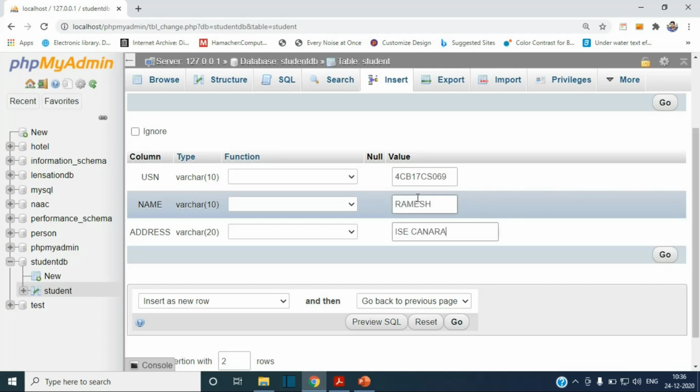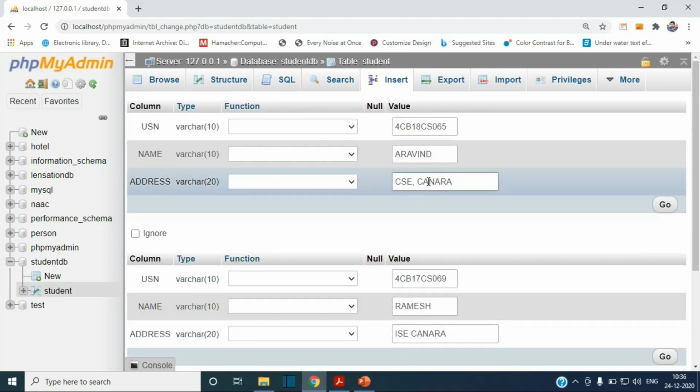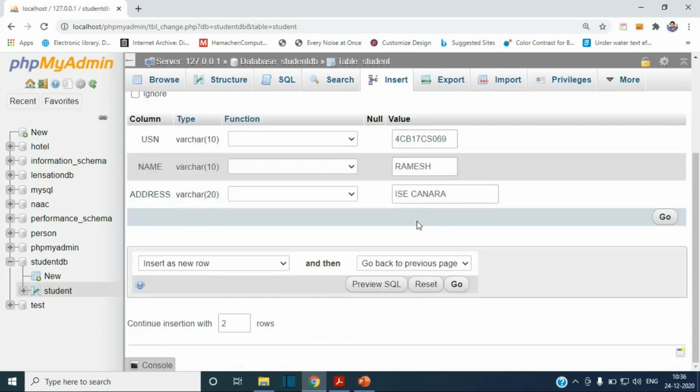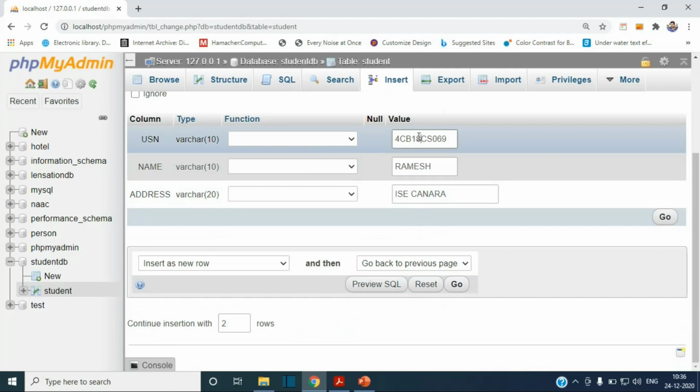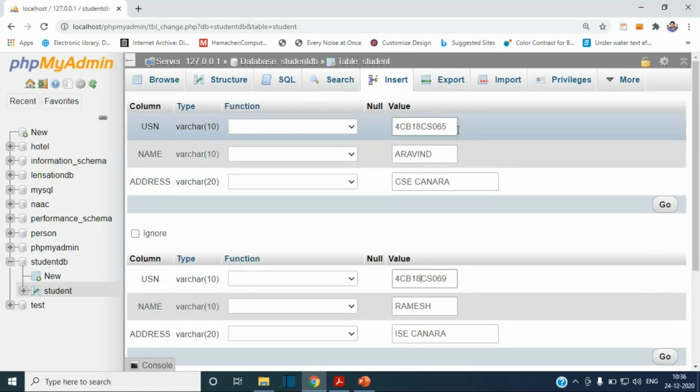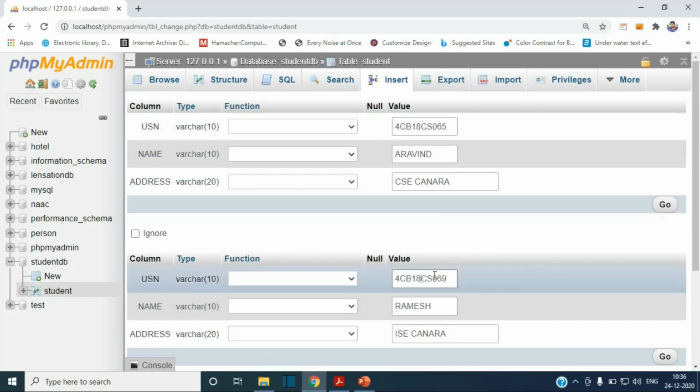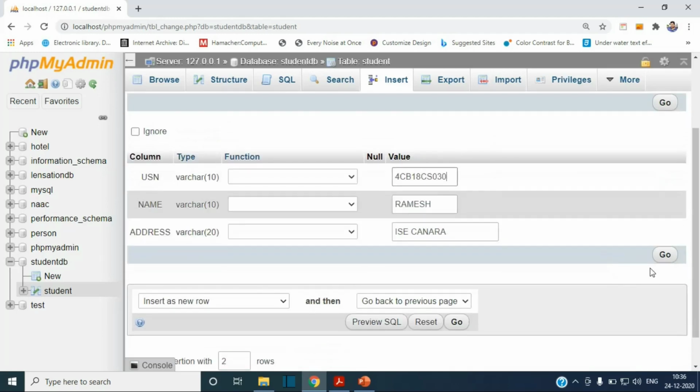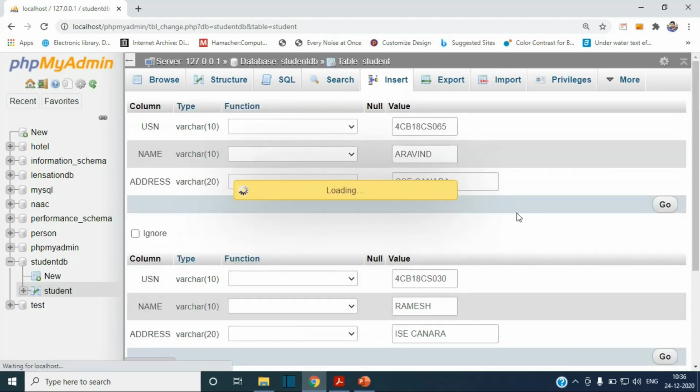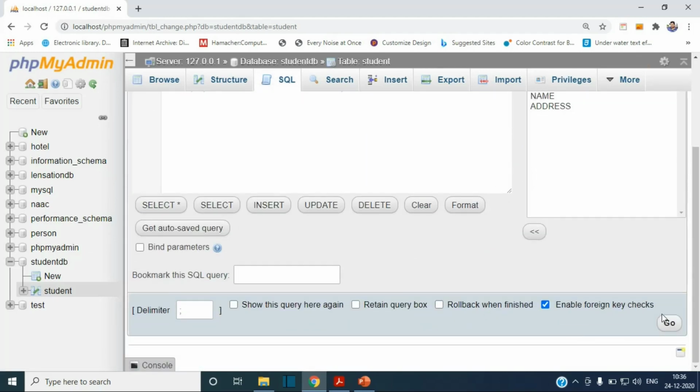So fine. To make it easier to sort out, I'll make both USNs 18 series. One is a 65 USN. One I'll make is 30 USN. Right? Then I'll hit go. Then here again go. Now the query has been updated.